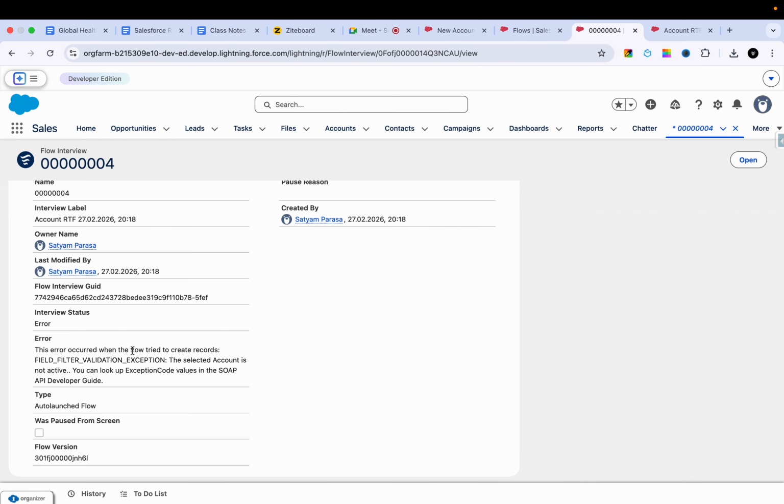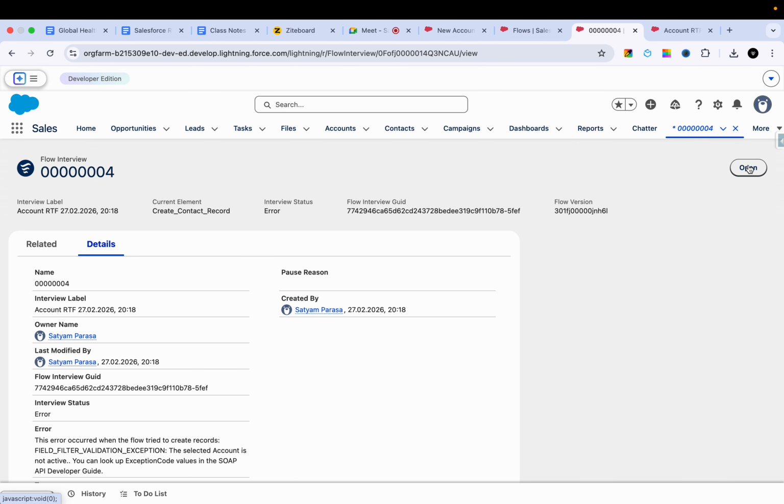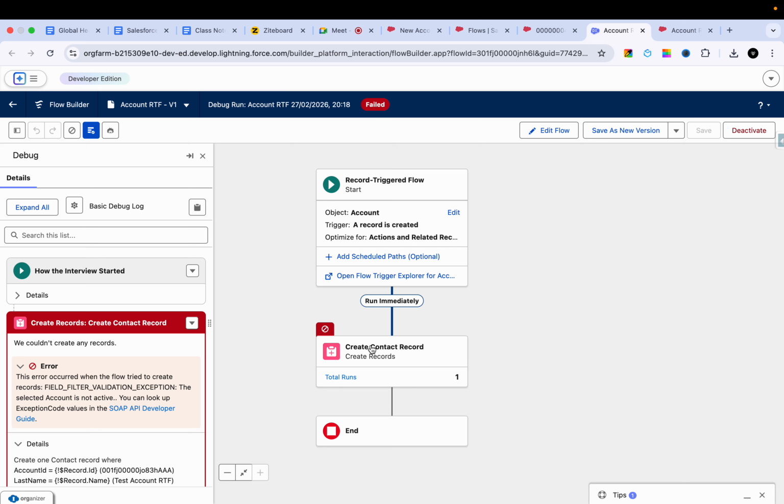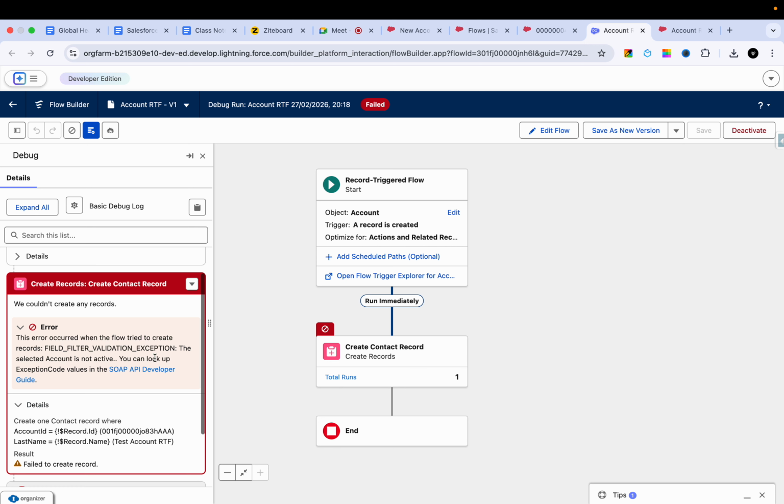This error occurs when the flow tries to create a record. Okay, let's open this. It will go to the flow builder. So here we are getting an error: this error occurs when the flow tries to create a record, field filter validation exception. The selected account is not active. Okay, so we are getting field filter validation exception.